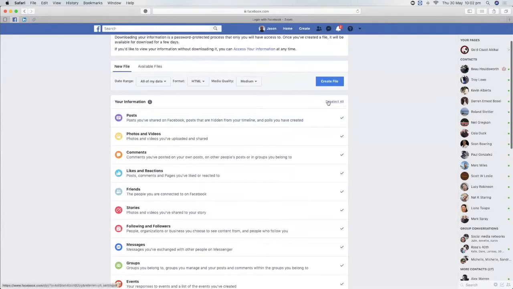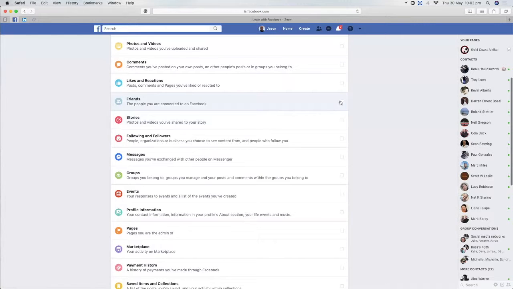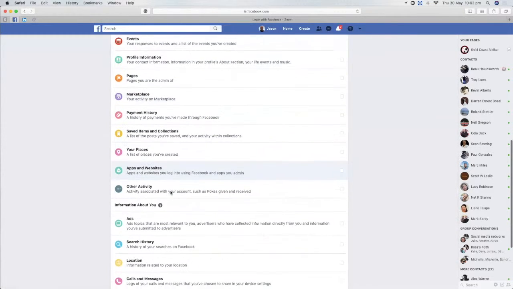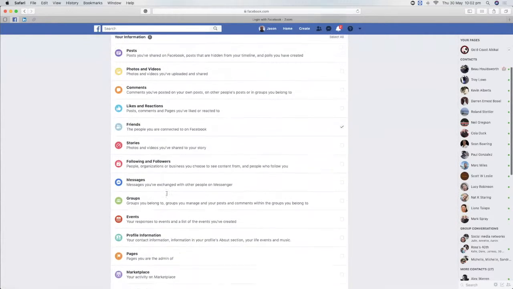What I do here is I deselect all, because obviously you don't want all of it. Go down till you see your friends and just click that one. So, people you are connected to on Facebook, I want to download those. As you can see, there's a lot more here that you can download, but at this stage, all we want to do is download that one.